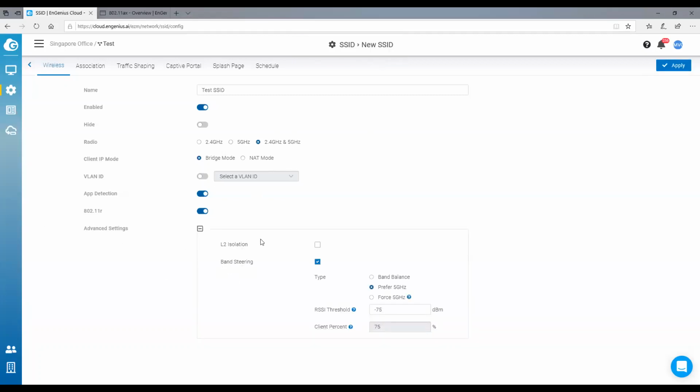Here under advanced settings, you have a couple more options. Layer 2 isolation makes your SSID more secure. What it does is it blocks communication from the client device connected to this network going to the internal network and to other wireless devices as well. So basically it isolates the client to stop peer-to-peer communication or client-to-server communication.